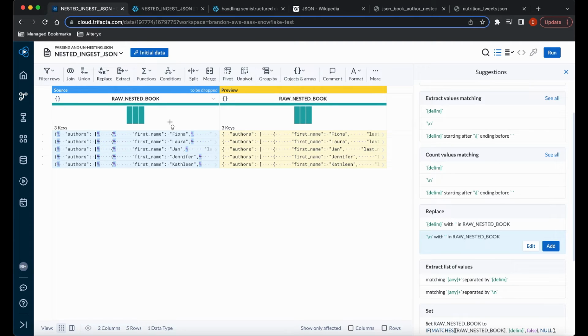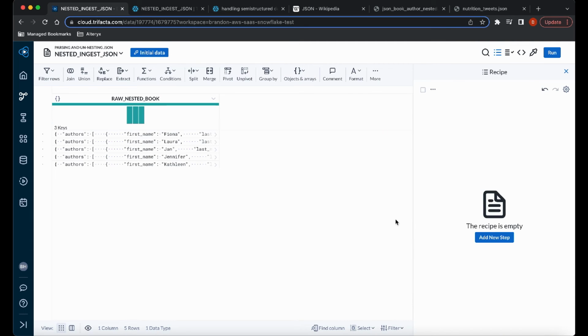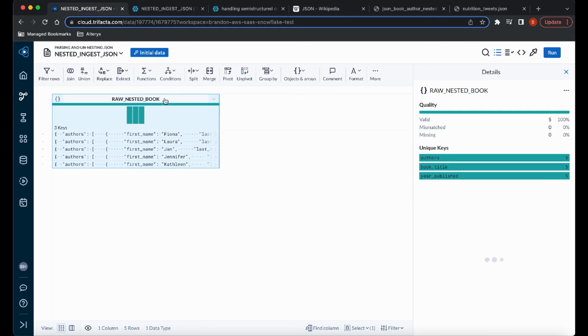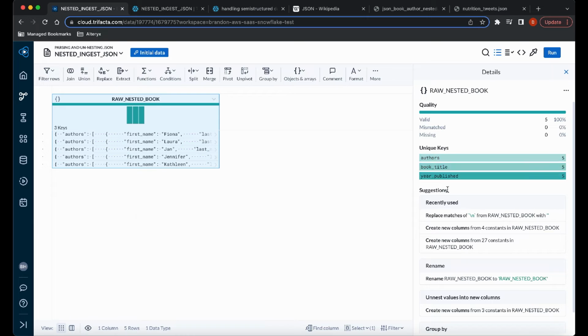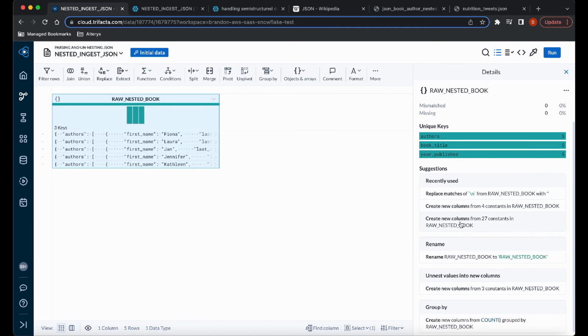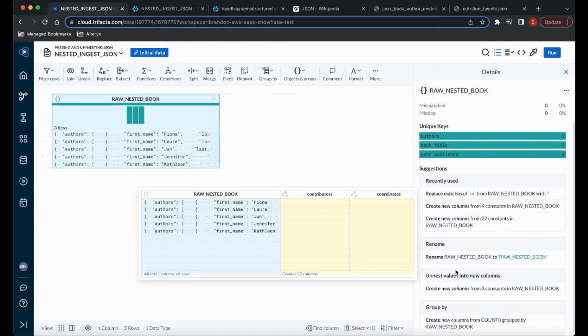You can see that here we've got new line characters. This is the after picture of it, where new line characters have been removed. So I select that, I'll add that to my recipe. Now I can begin to unnest my data. To unnest data, I simply just click on the column. By clicking on the column, I get an option to unnest values.